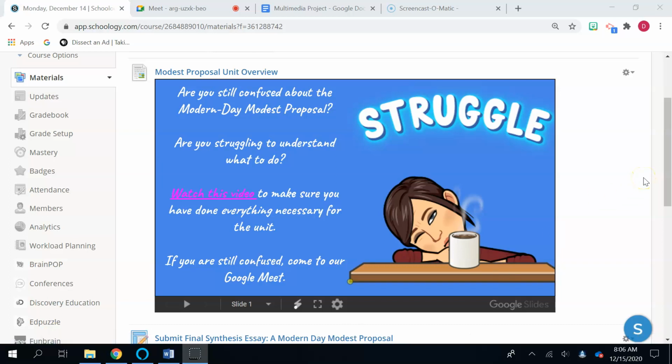At this point in class, you should be starting to wrap up your modern day modest proposal essay. We read a modest proposal. We analyzed the persuasive techniques and the structure. And then I gave you a writing assignment where you had to do a little research and write your own modern day modest proposal with a modern day problem.